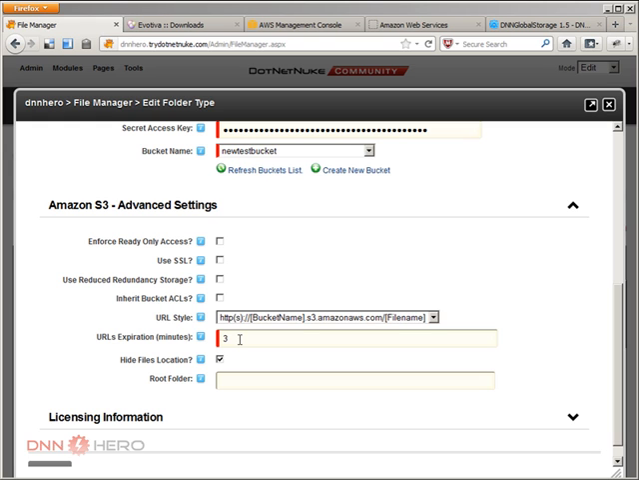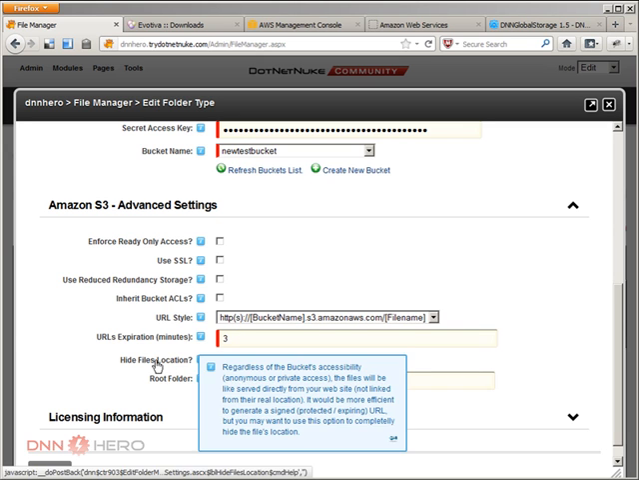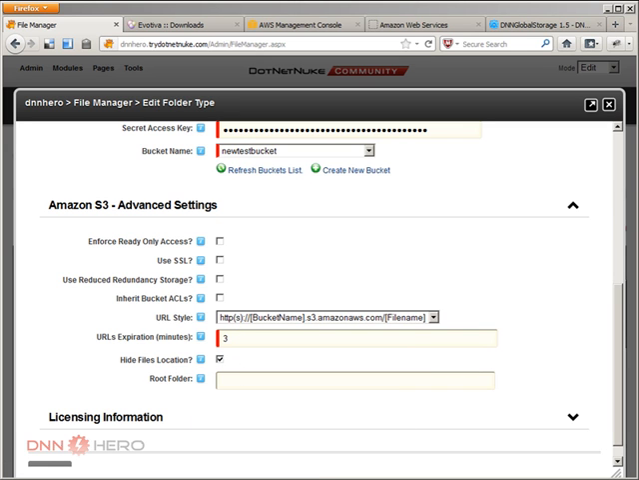So, I mean, it does mean that next time someone comes to the page, the image will no longer be there. No, it will. But each time it shows up, it expires after some amount of time. In this case, 3 minutes. Again, you don't need to change that too much. You just need to know that it's there for you if you need it. Hide file locations, we have just covered that.